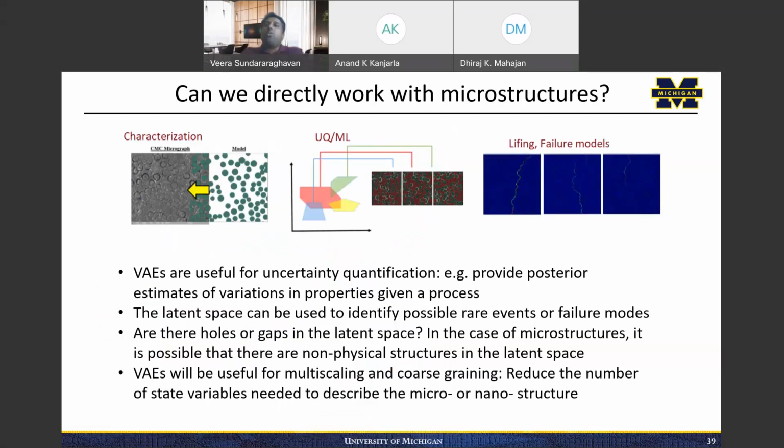So I come to future work. What can we do with this approach, the variational autoencoder approach? There's been an explosion of papers in this area, especially in the microstructure field. The papers are ramping up now because you can do certain cool things with autoencoders, because it's a generative system. Can we directly work with microstructures? That's one of the questions.